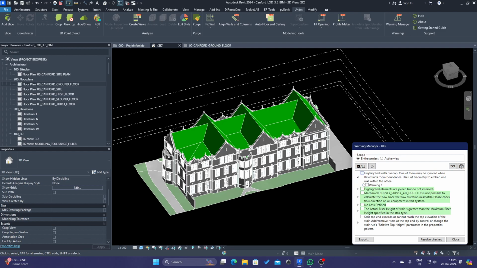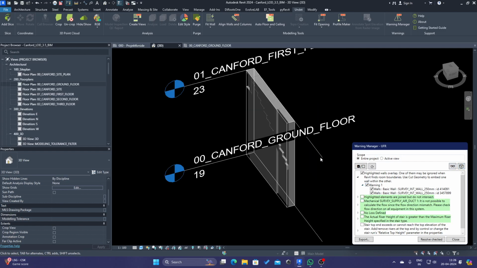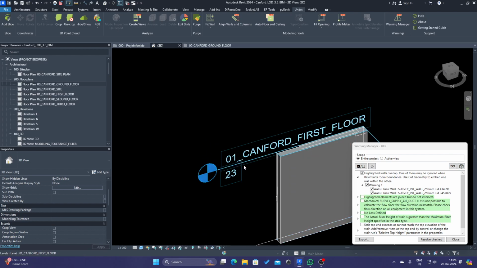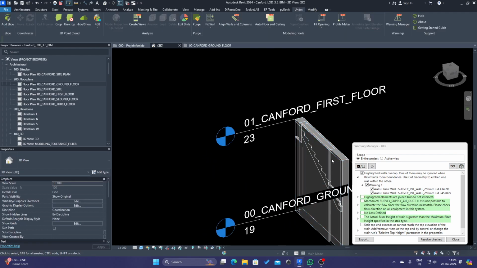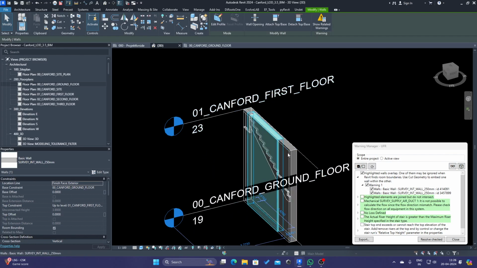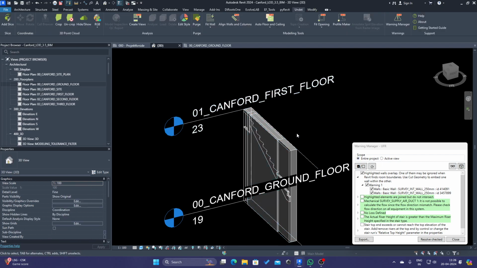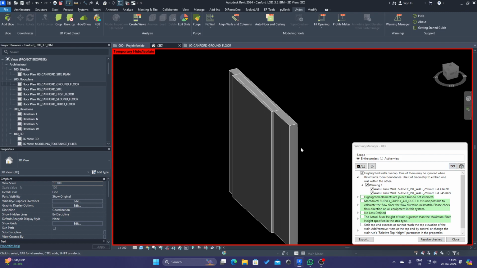So for example, let's say I want to fix this one warning, which is highlighted: walls are overlapping. You can just select the warning and click on section box. So it creates a section box around the elements which are causing this issue. And we can just select and see, okay, these things are causing the issue. And sometimes even when you make section boxes, there are so many elements in that place that you cannot easily see what's the problem. So you can click on isolate and it will isolate only the elements which are causing this problem.